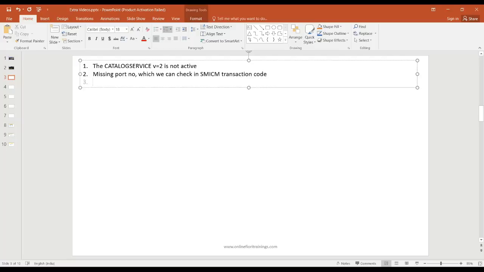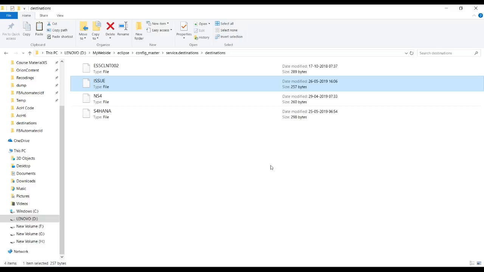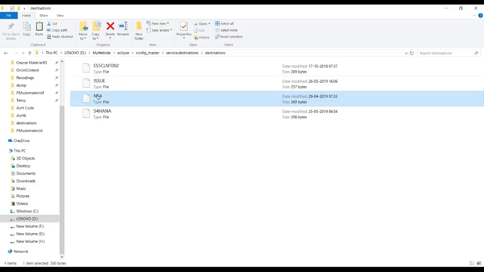The third reason, which I've seen very, very often, is with the destination which you have created, in this case NS4. People do keep it as a .txt file. You can make it out with the icon actually. If you really look in the Windows system, you see the icon is different. So it should never ever have a .txt extension. That is the third reason which I've seen very often.